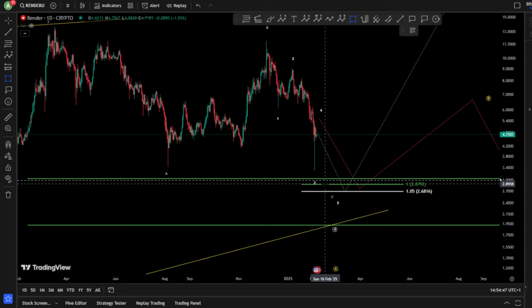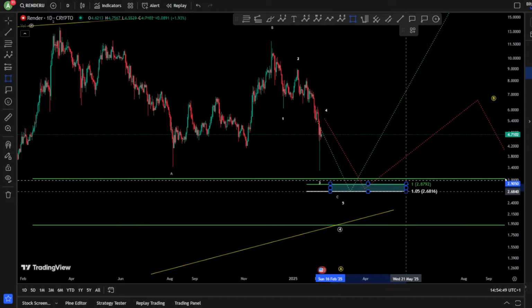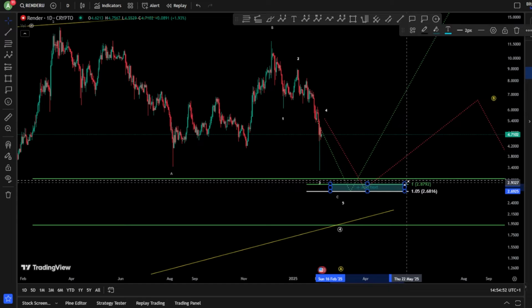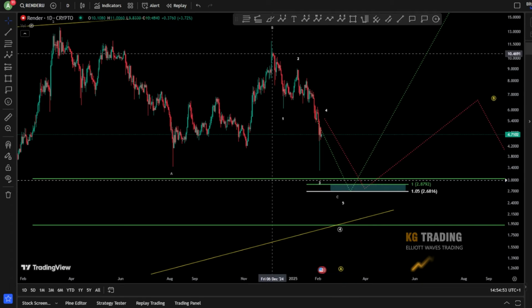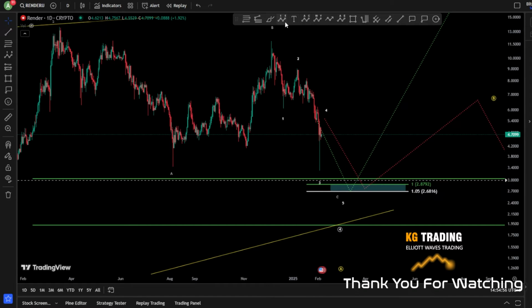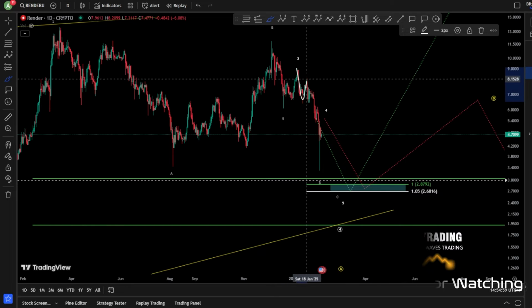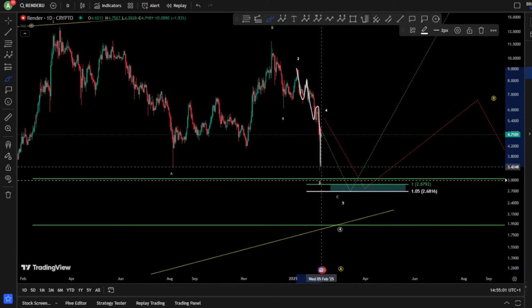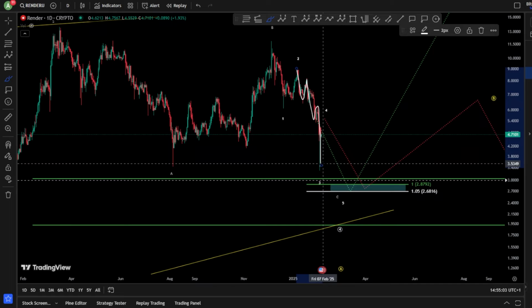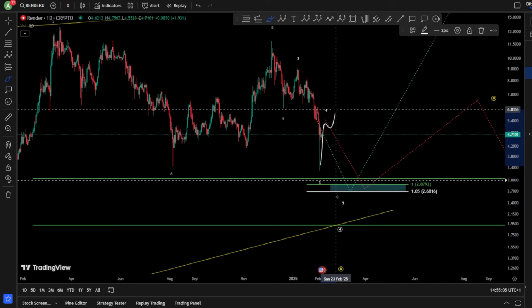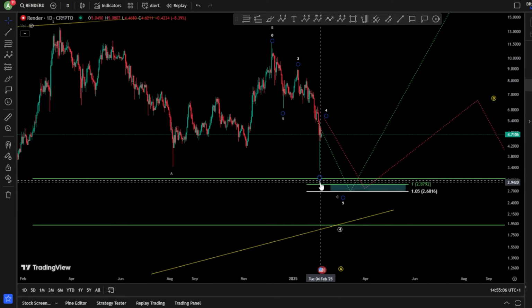for this regular flat, between this blue box exactly here. So basically, this wave 3 can be finished or not yet. So we have 1, 2, 3, 4, and a 5. I would say, yeah, it's a finished wave 3, and we are looking for a wave 4 before moving toward the downside.